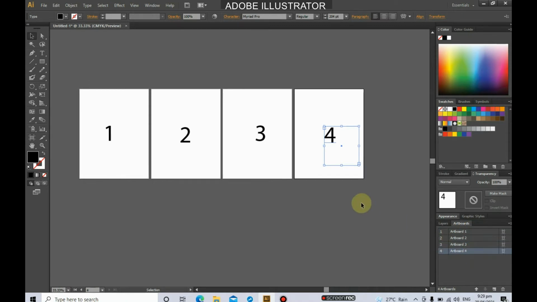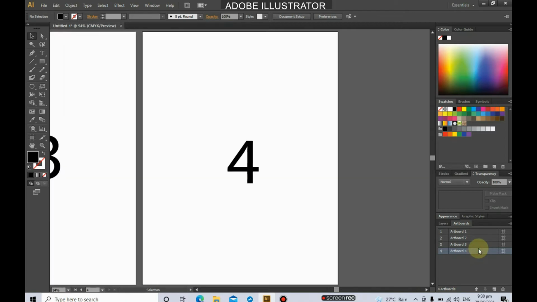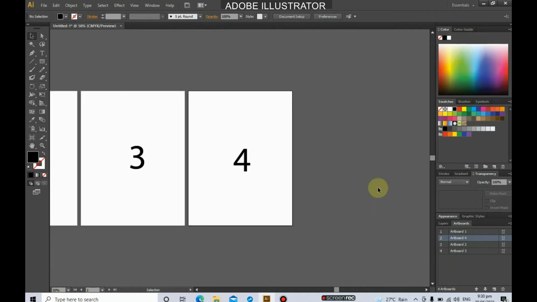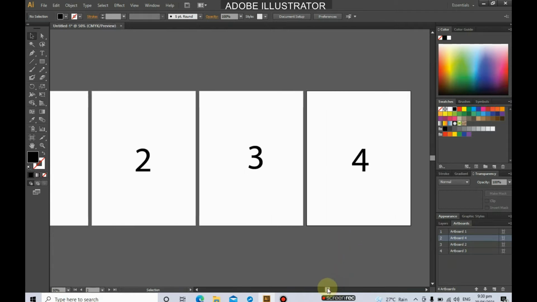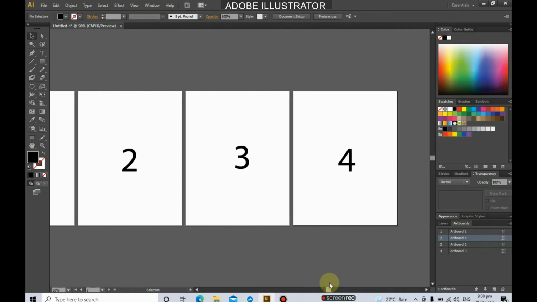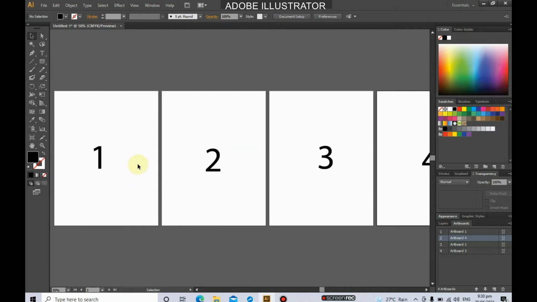What if you wanted to interchange artboard 4 and 2? What we're going to do is click the artboard and move it to the position that you want. Let's say for artboard 4, just click, then move it upwards. Okay, so the position will now be 1, 4, 2, 3. But as you can see on your workspace, the orientation is still the same. It is still 1, 2, 3, and 4.